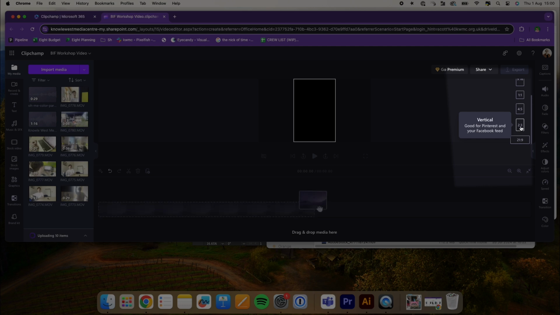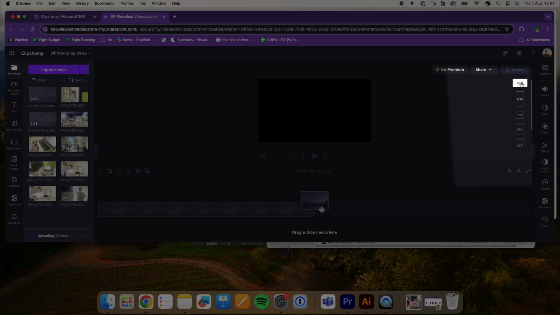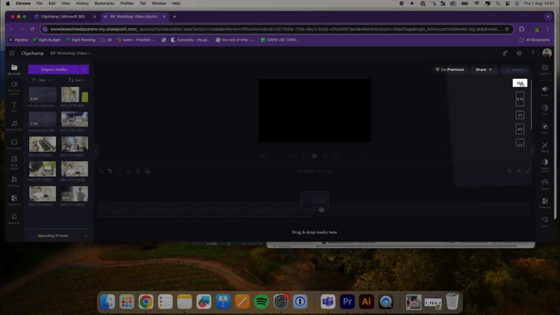2.3 is fairly new to me, to be honest, but it is apparently for Pinterest and Facebook. And finally, we've got 21.9. So 21.9 is our cinematic view. What it's doing is replicating a lens that people use in proper films, in Hollywood movies and such. And that's what 21.9 is for. But as it says here, you can also use it for blog banners as well, if you're going to put a clip there. But for the purpose of this, we're going to stick to 16.9.